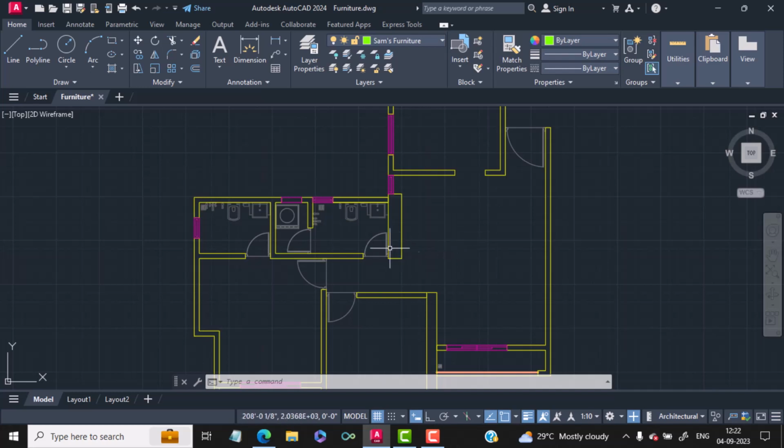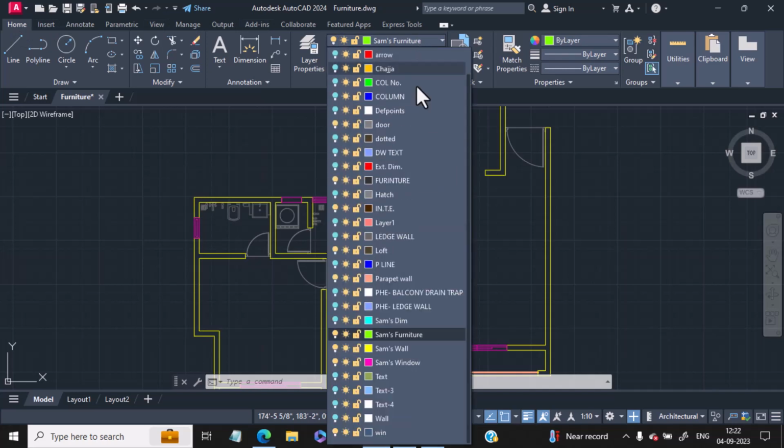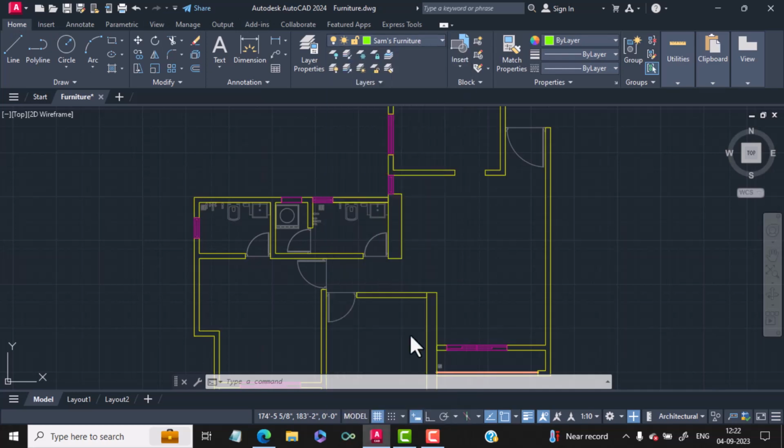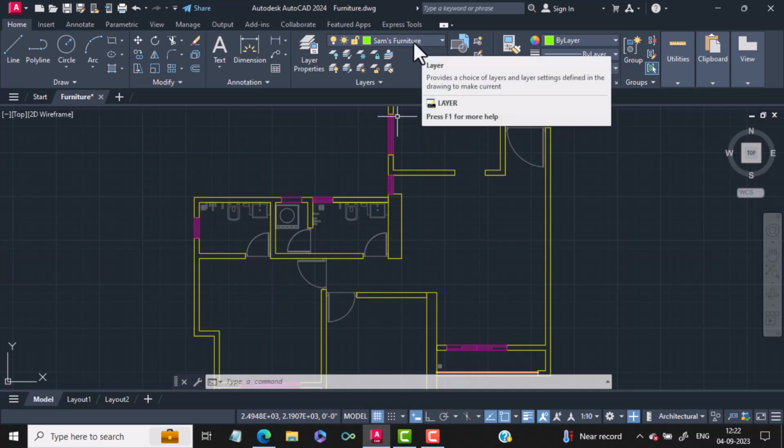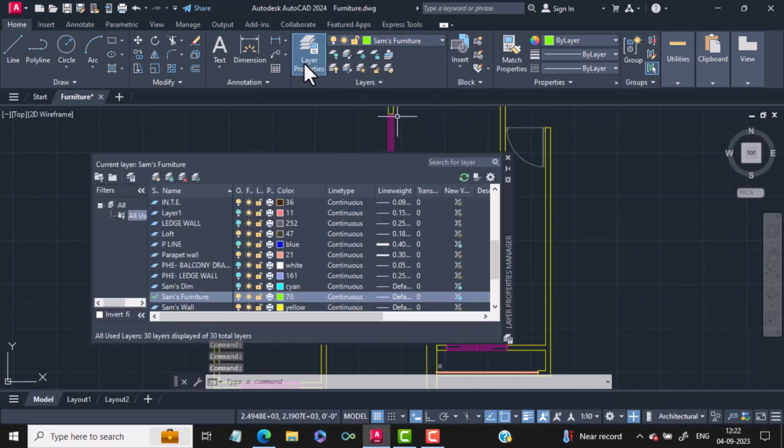After opening that file, ensure that you click on the Home tab, and in the Home tab, ensure that you select Sam's Furniture and that it is the current layer. To check whether the layer is current, you can click on Layer Properties and you should see a check mark next to Sam's Furniture. If you do not see a check mark, just double click on Sam's Furniture and that will make it the current layer, and it should show you on the top that the current layer is Sam's Furniture.